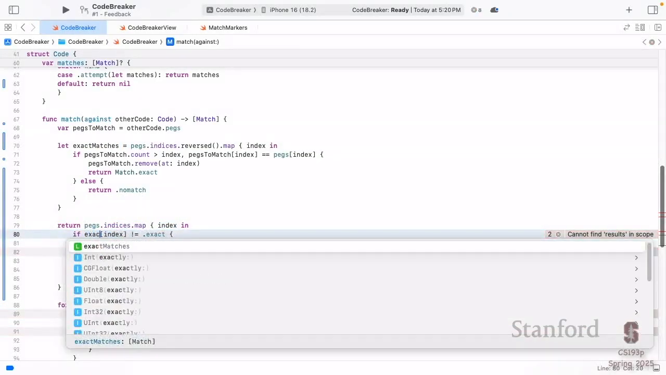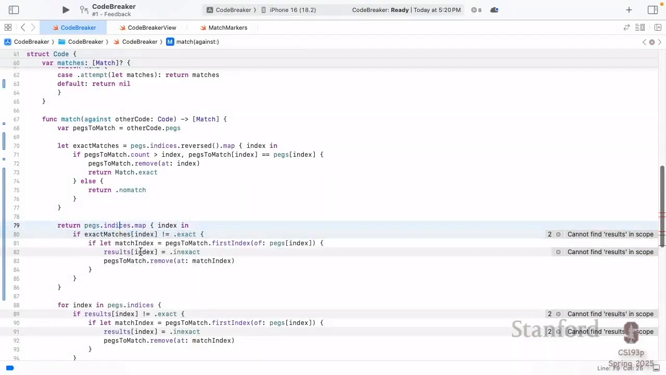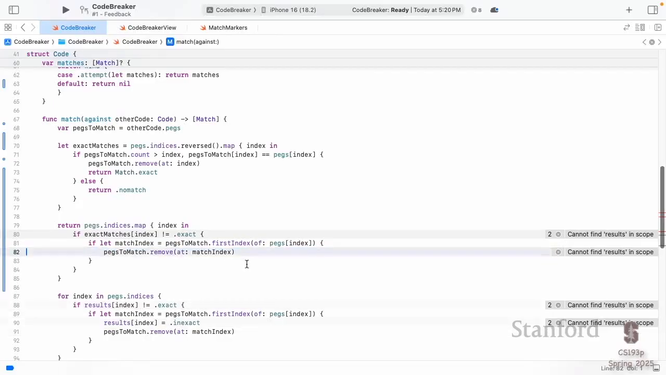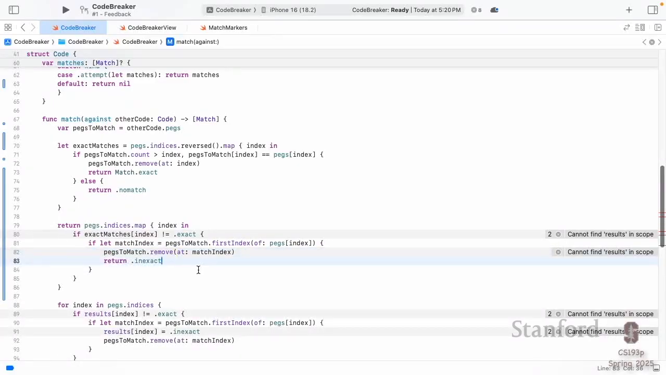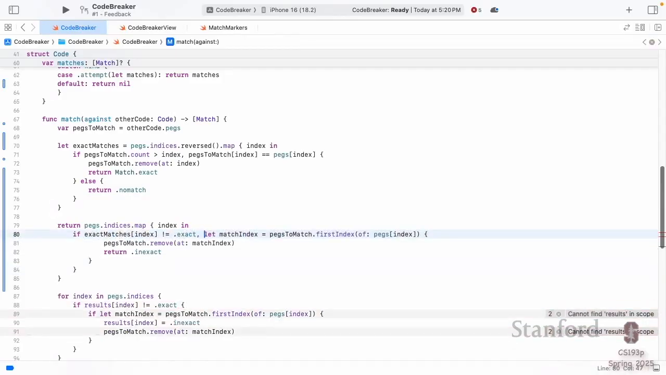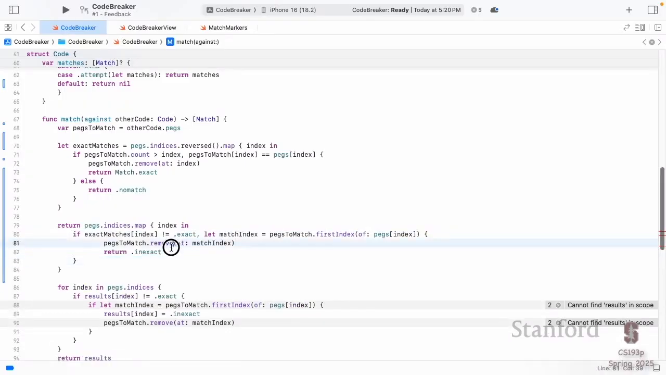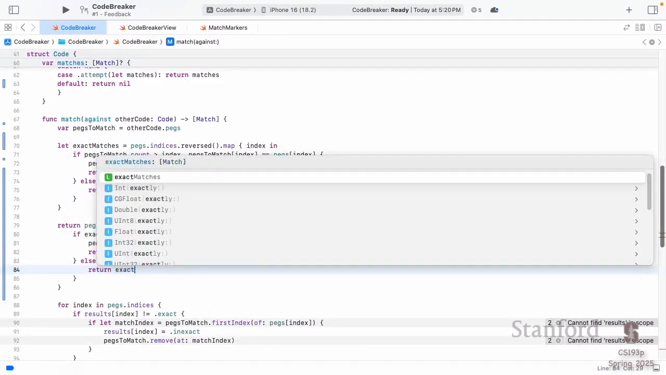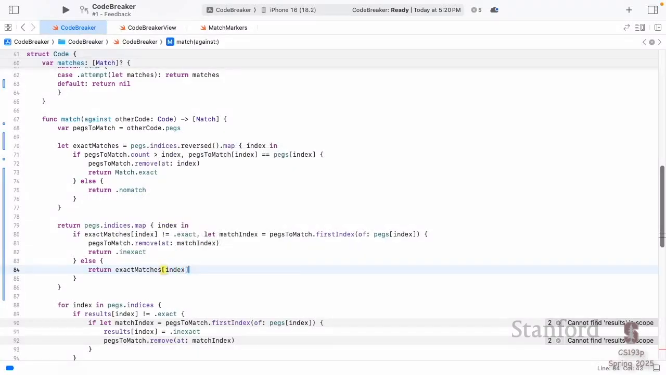So here I'm going to say if the exact matches at that index is not exact, then if it matches in here, then I'm going to return inexact from this closure, and also do that remove. And actually, let's combine this. Watch this. Put this here, comma. Someone was asking about this before, so we'll talk about that in a second. So I'm combining those with comma. Comma means and when you're doing an if. Otherwise, I'm going to return the exact matches at that index.